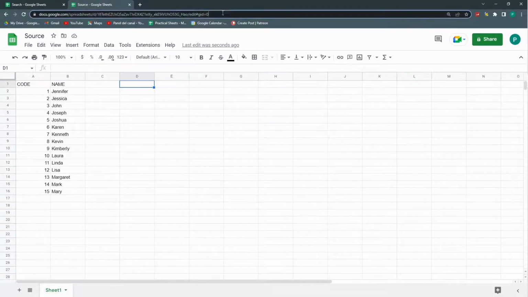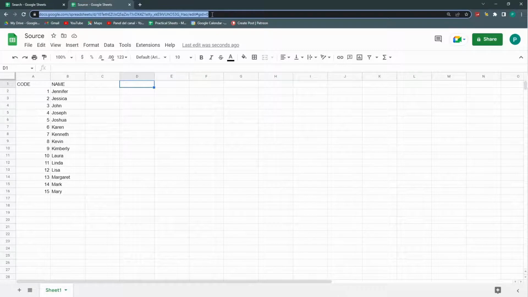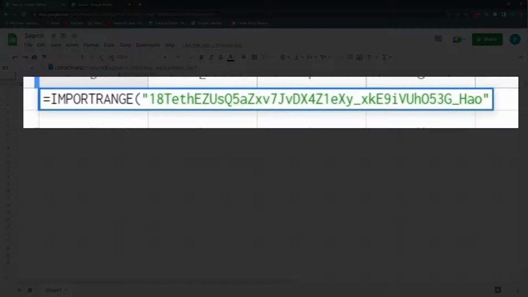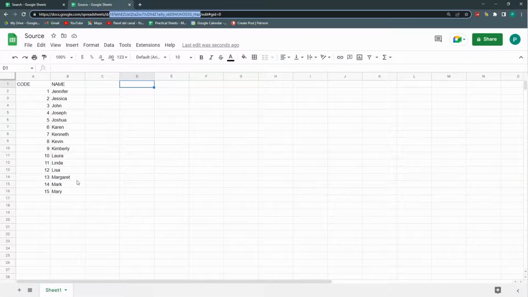There's two ways of doing this. I can copy all this URL, or I can copy just the code that is after d/ and before /edit. I'm going to copy, then I'm going to paste it here under quotation marks. Then I'm going to do a comma, and finally I need the sheet name and the range.